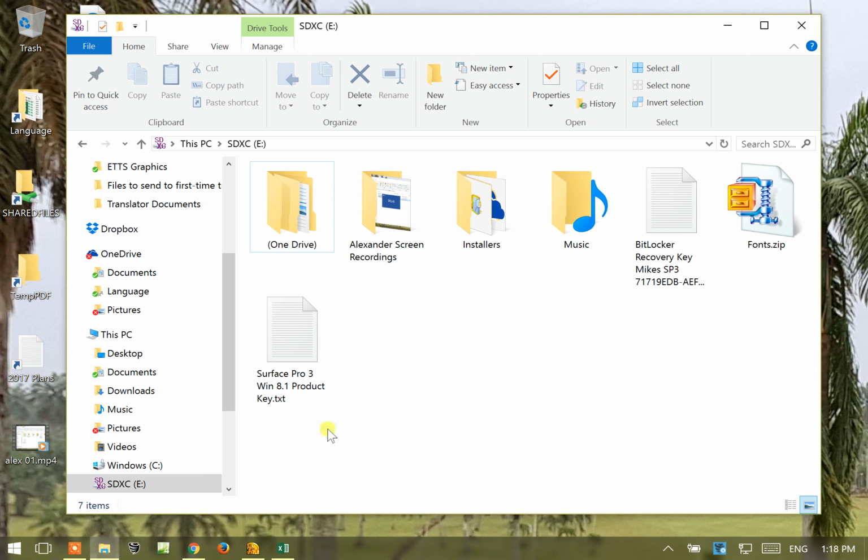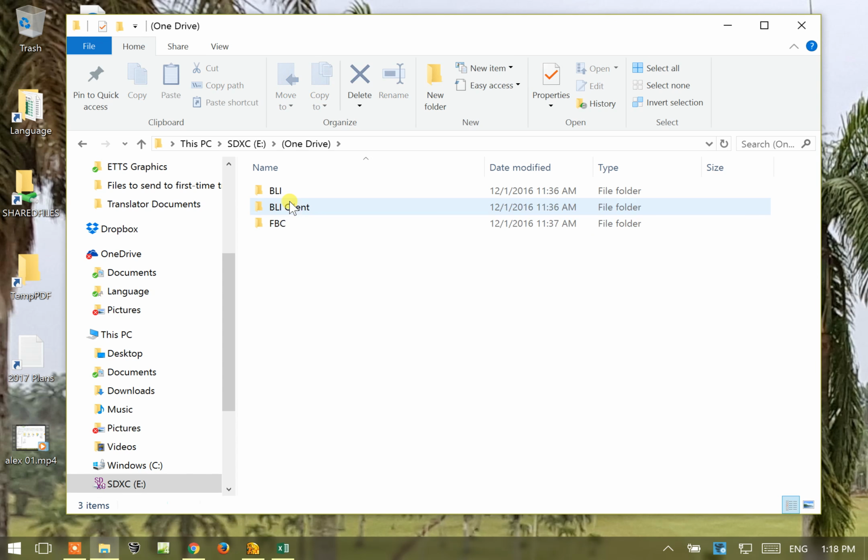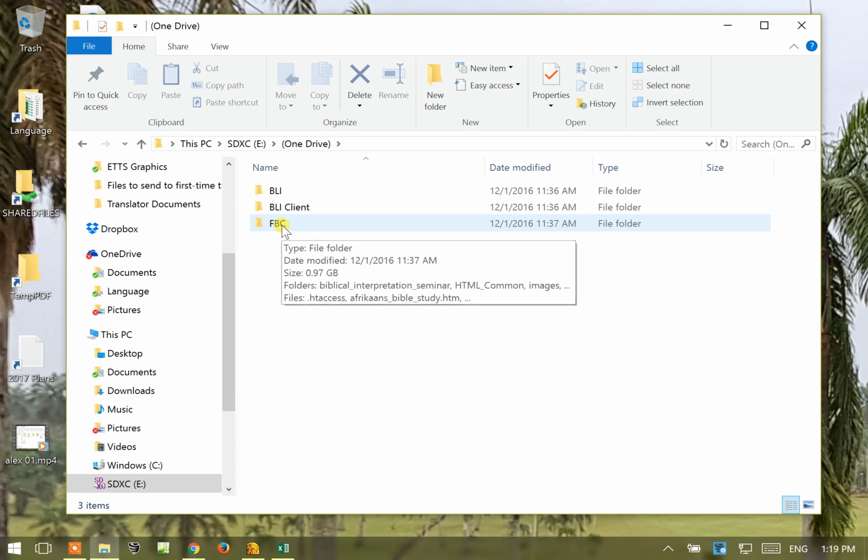In this module, we're going to be exploring the various folders and files that you'll be downloading to place in your OneDrive. So I'm going to go ahead and open up this folder entitled OneDrive. There'll be three main folders, one called BLI, one called BLI Client, and another called FBC.